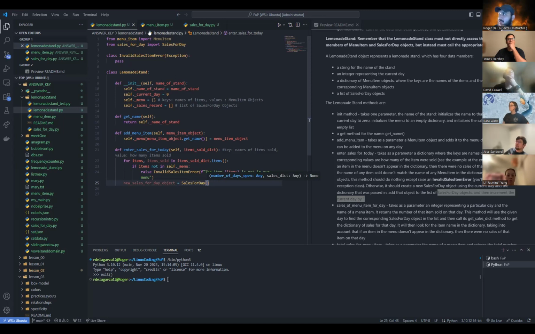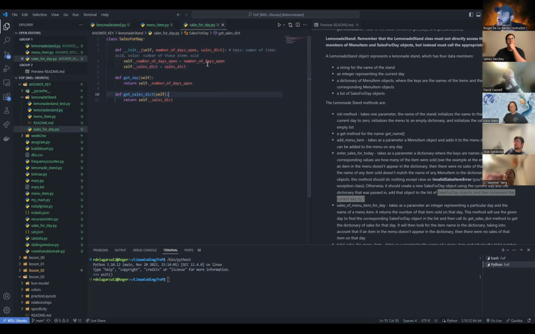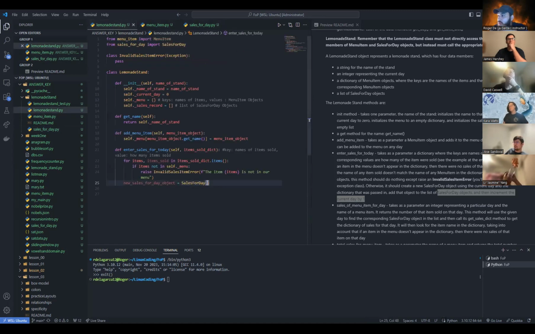Now, what does this take? Let's check it out. It's going to take a number of days open and the sales data. Now, where do I grab those items? So I want to grab the current day that I'm trying to add to my sales record. Well, I can access that by the data member here on line 11, self._current_day.